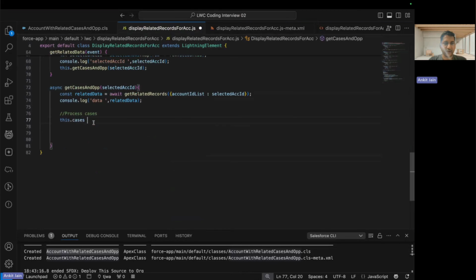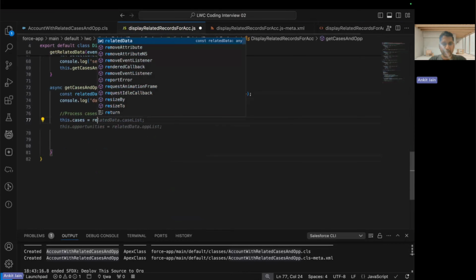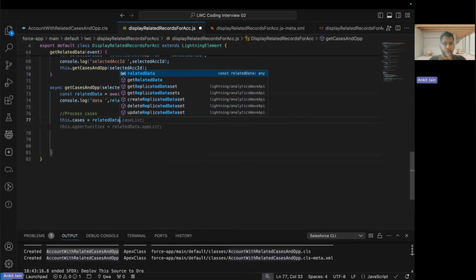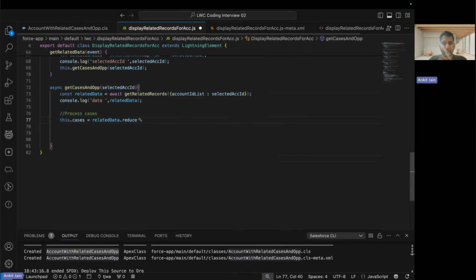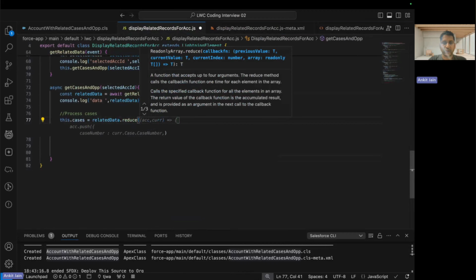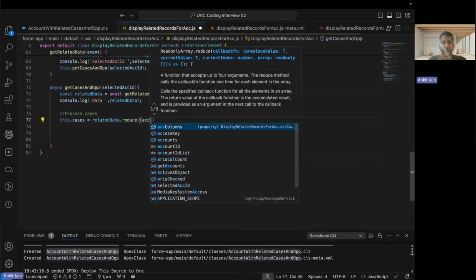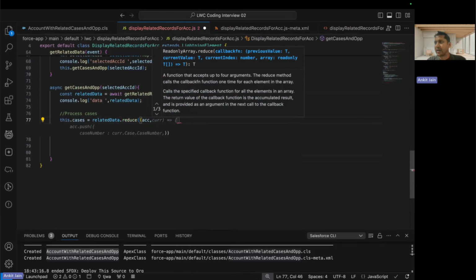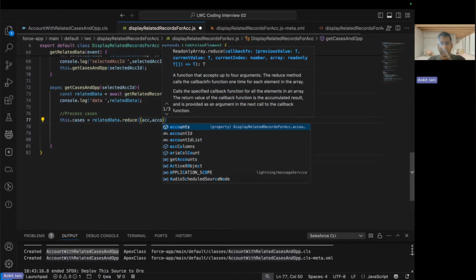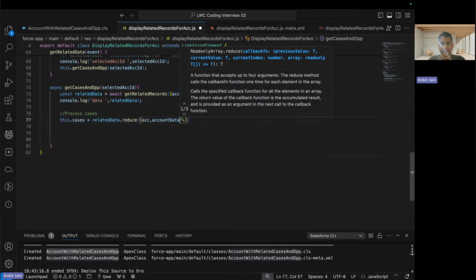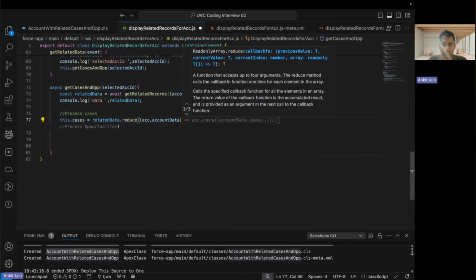Right, my data is available in the related data variable. So here I do have the related data, and I'll be using the reduce method to do this. Whenever you use the reduce method, there are two things that we have. First, we have to specify the accumulator in which you accumulate all the values. And the second thing is the current record. Let me put the current record that I am iterating here as the account data.